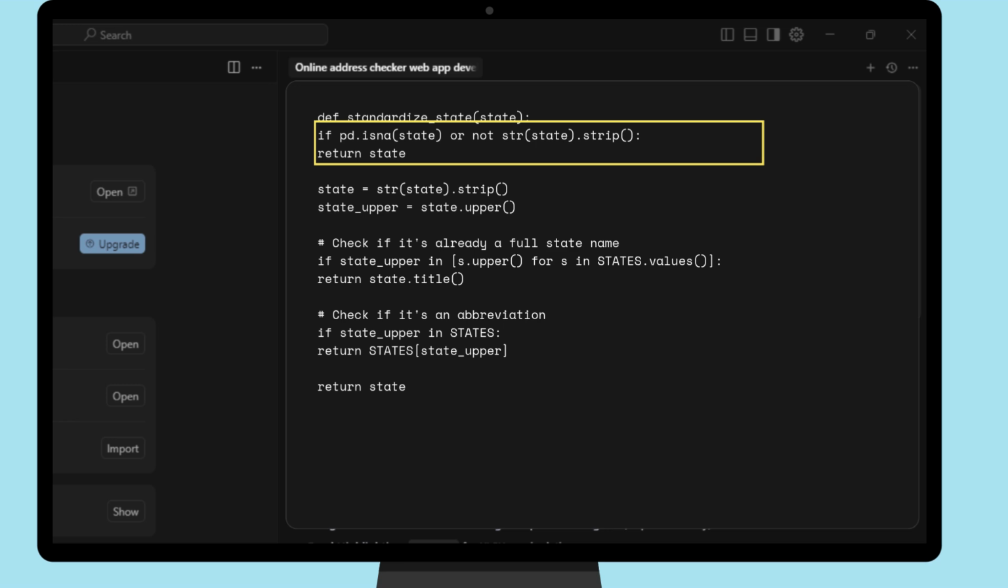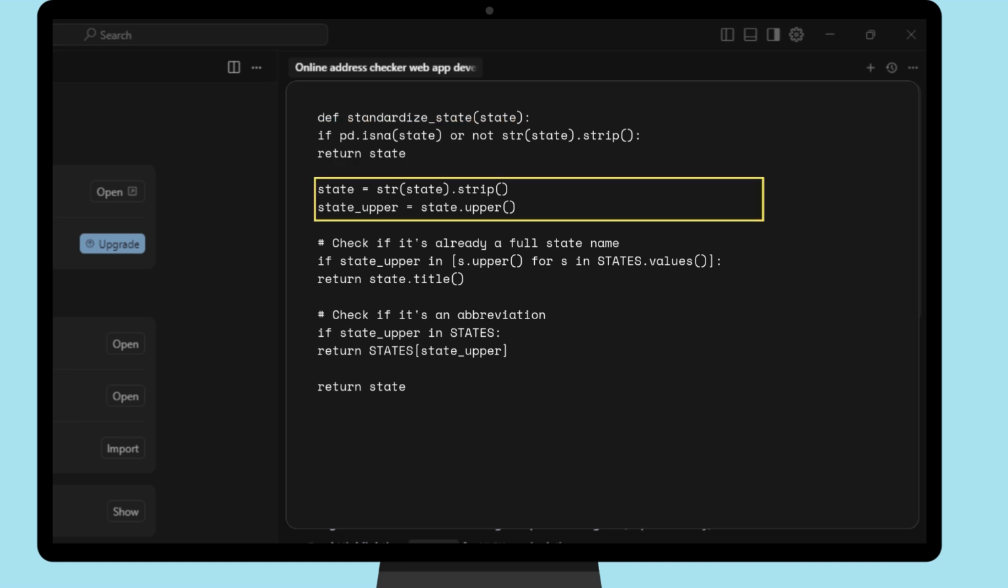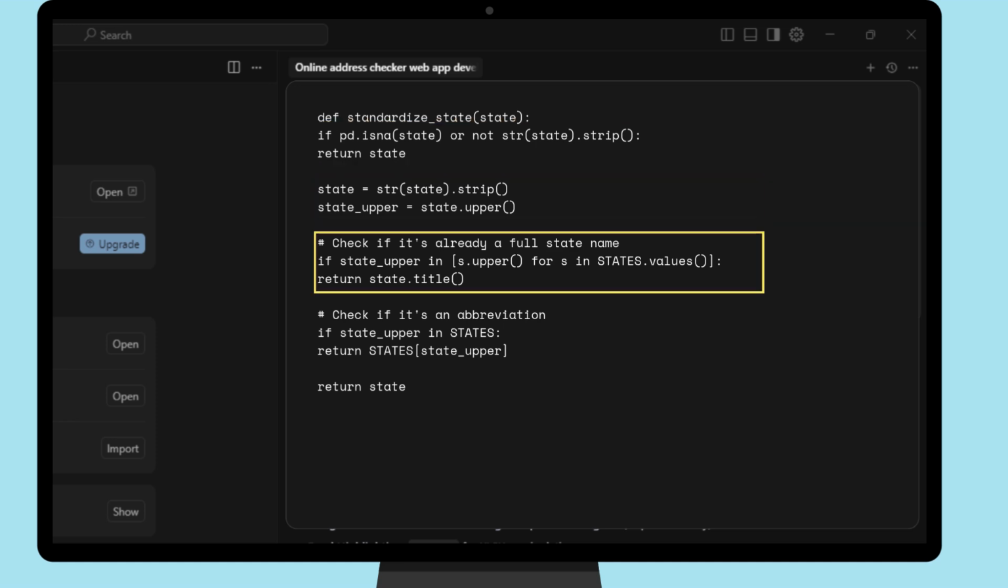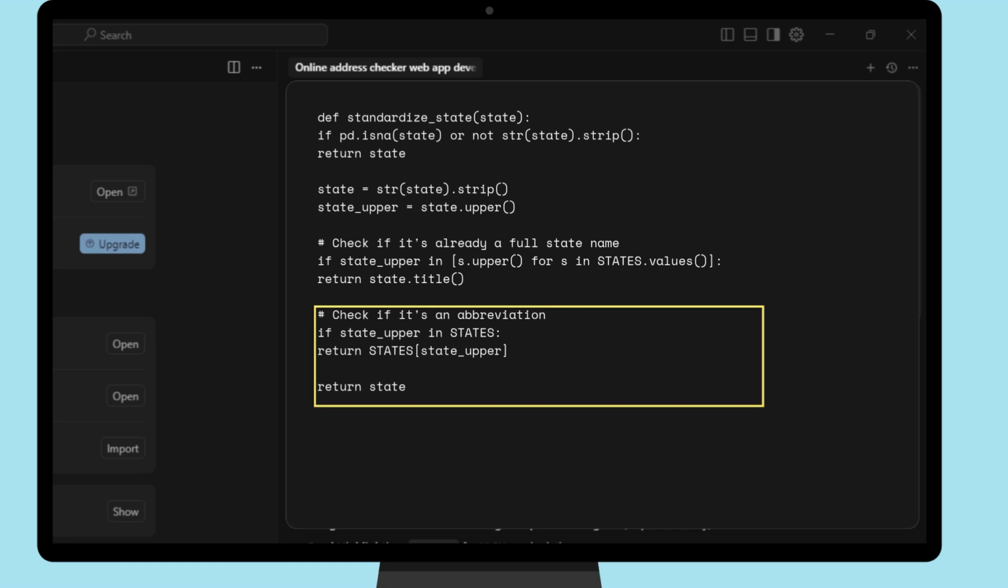It first checks if the address is missing or blank, and if so, returns it unchanged. If valid, it trims any leading or trailing spaces. If the input is already a full state name, case insensitive, it returns it in title case, e.g., California. If it's a valid abbreviation, like CA, it converts it to the full state name using a predefined dictionary called states. If the input doesn't match any known abbreviation or full name, it returns the original value unchanged.